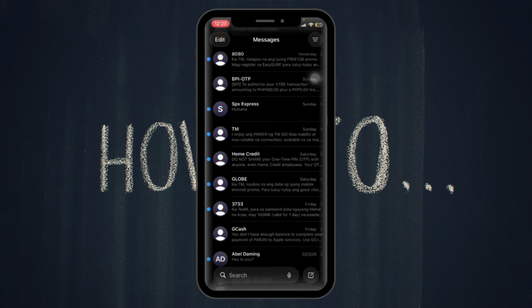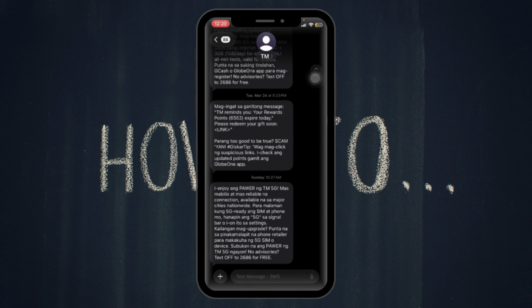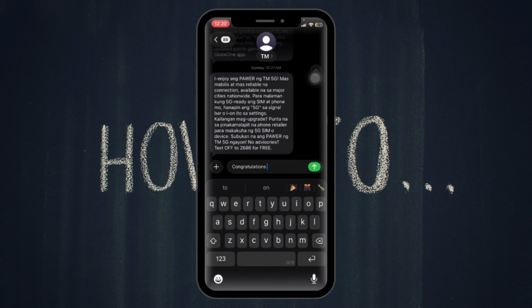So make sure you are sending a message using iMessage, which means the text bubble should appear blue instead of green. So next, open an existing conversation or tap the Compose button to start a new message. Now type your message in the text field just like you normally would. Once your message is ready, do not tap the send button right away.